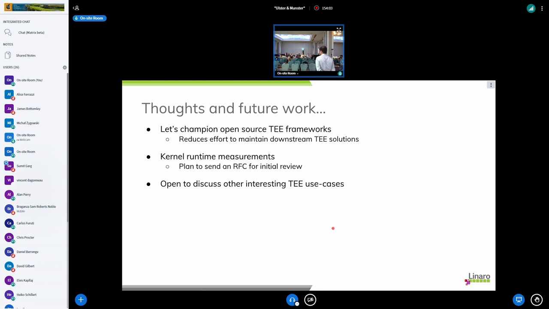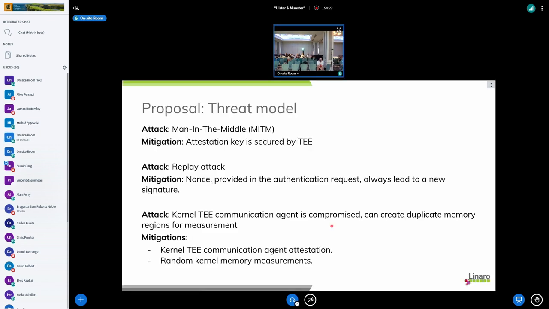So from the starting point, your kernel is verified during boot. So you could at least trust during boot that it's a verified kernel. And then at runtime, your kernel communication agent, as I explained earlier, is an attack vector here. If that's compromised, because we don't trust the kernel at all, since that's the entity which we are measuring, how we can mitigate that is based on the second mitigation, the random measurements.